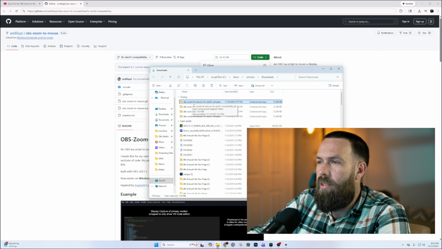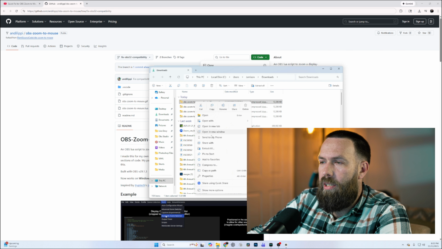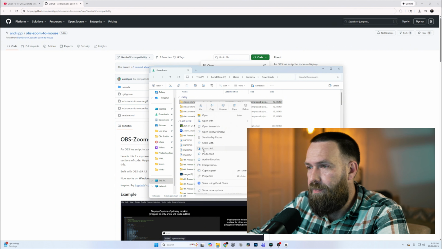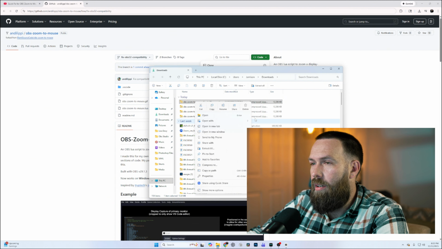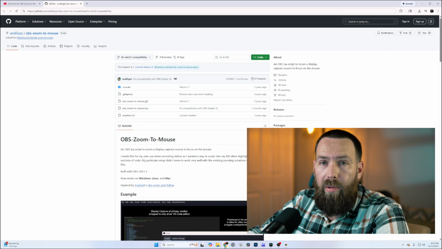It's going to give you a file location. You're going to go in here and just hit extract all. It's going to open up a file. Doesn't matter where it is. You're going to close everything out and open up OBS.